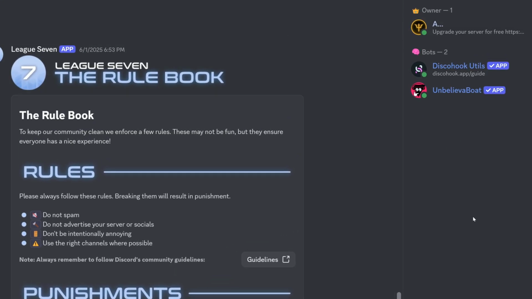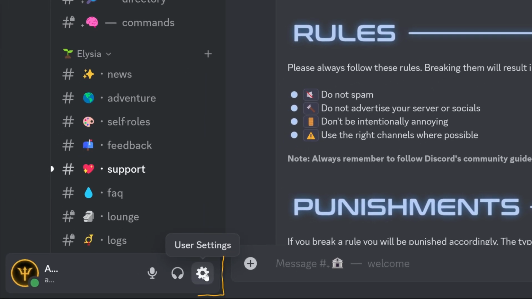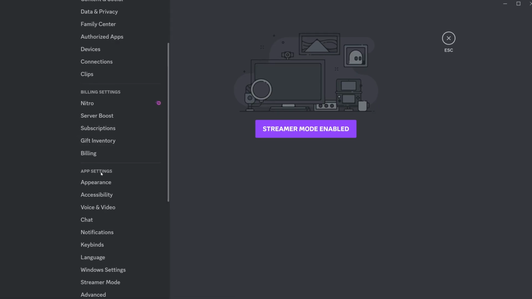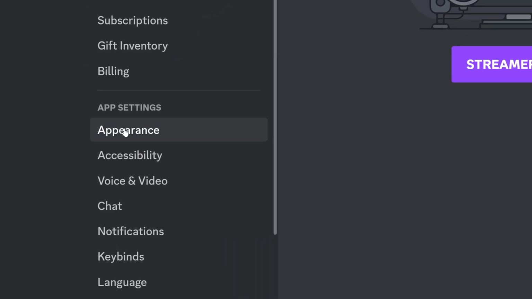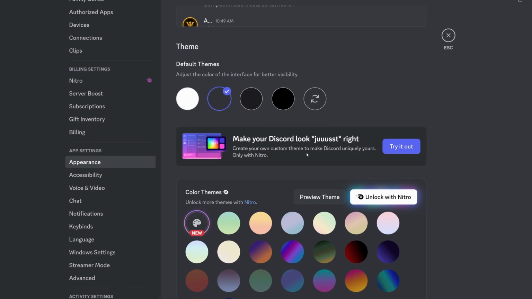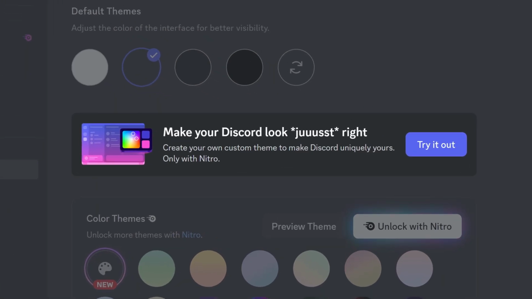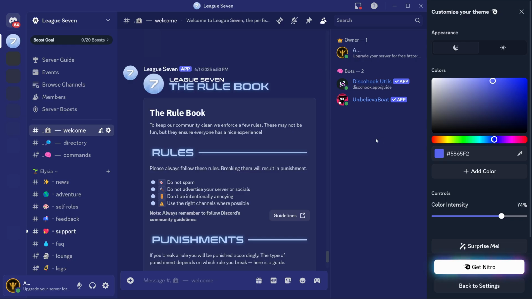To find out if you do, when you open Discord, you might see it right away. It should show up over here, but if you don't, what you need to do is go into User Settings, and go down into Appearance under App Settings. And if we scroll down, we should see this banner right here. If you don't, make sure your Discord is up to date. Now, the way we actually customize our Discord is click this button here, and here we go. It looks very different, doesn't it?